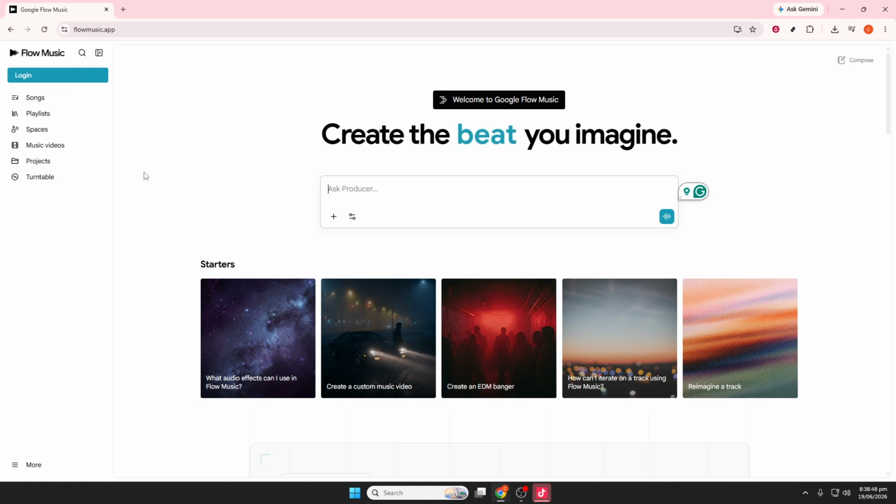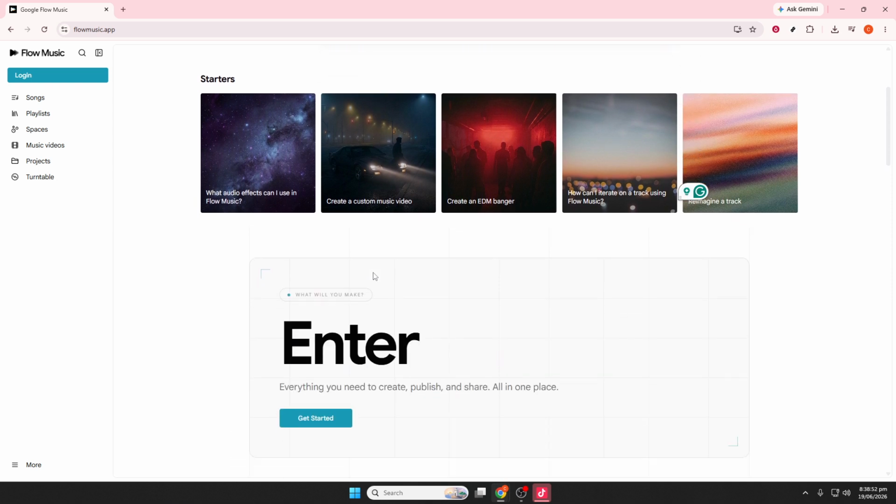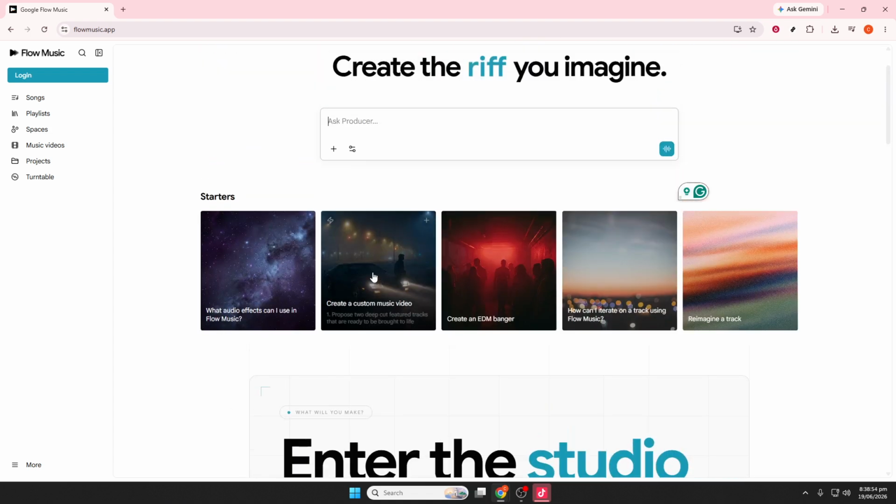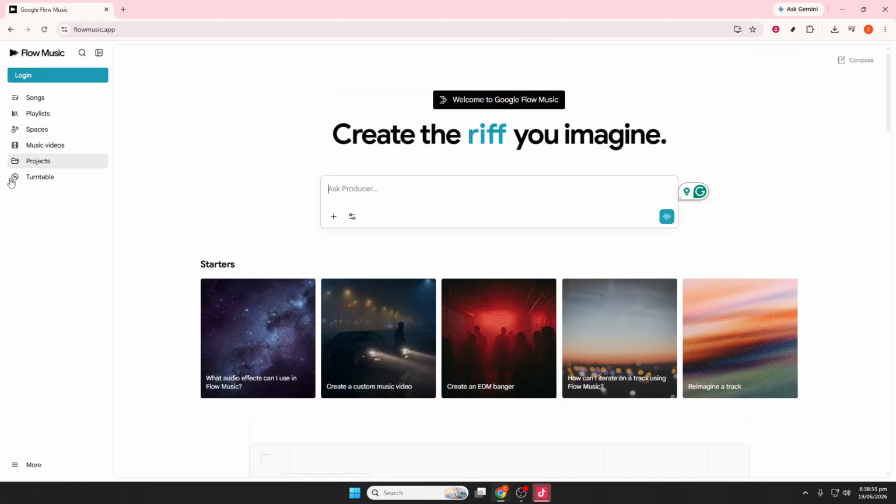Once you're logged in, take a moment to explore the dashboard. You'll typically see the chat interface, your music projects, a song library, community creations, and AI tools or settings. This quick overview helps you understand where everything lives before you begin.